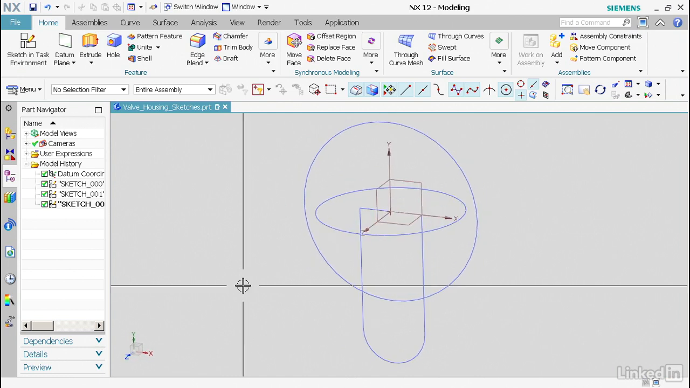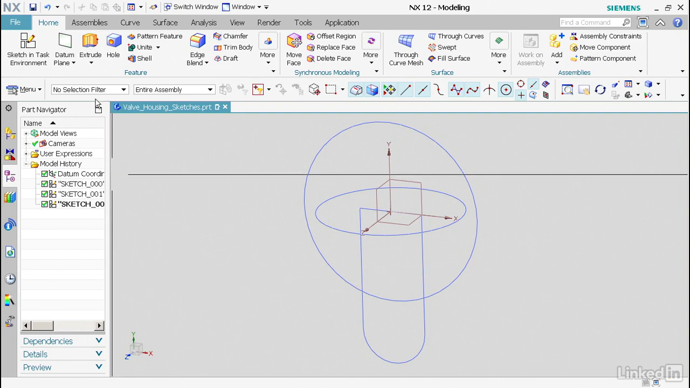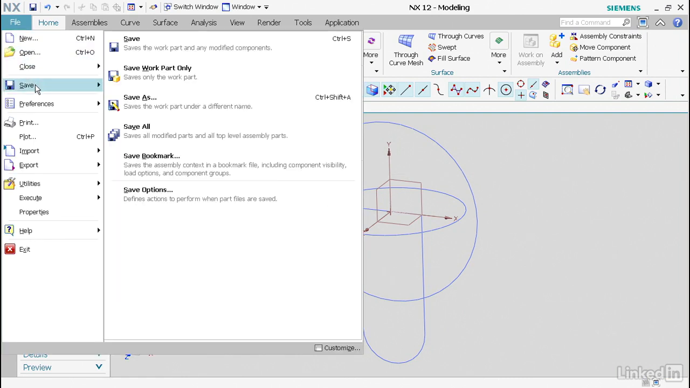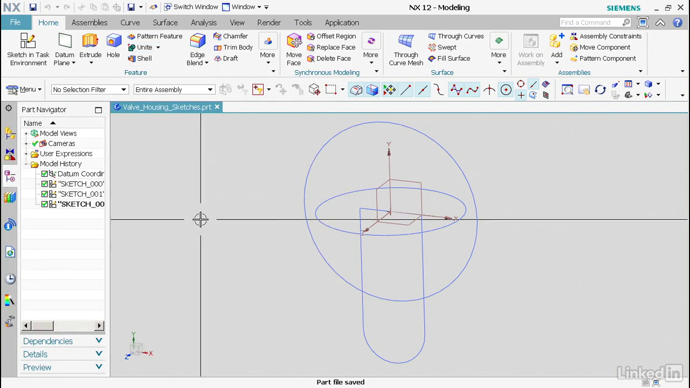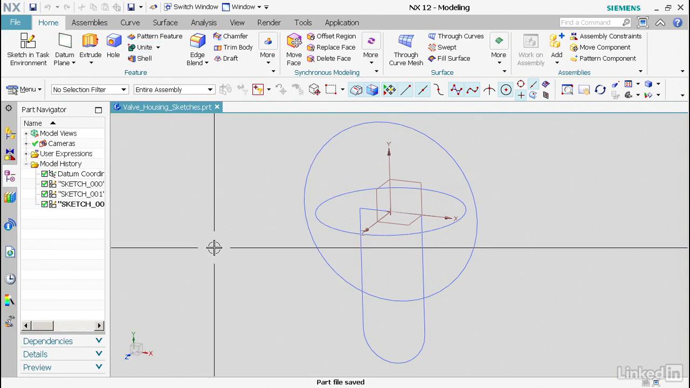At this point, I'm going to save this file. File, Save, Save. Now, just as a reminder, you cannot save the part when you're inside the sketch task environment. It's just not possible. So you have to make sure you exit out of the sketcher, and you have to make sure you hit Save once you're done to save the part to the appropriate directory.